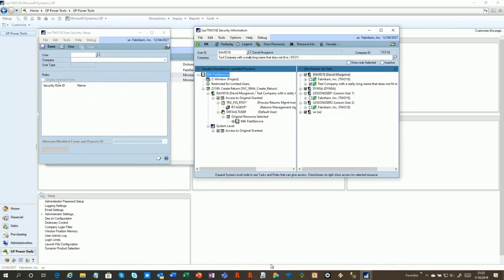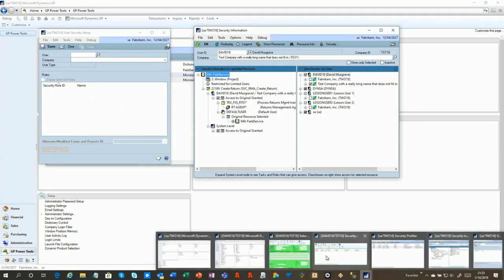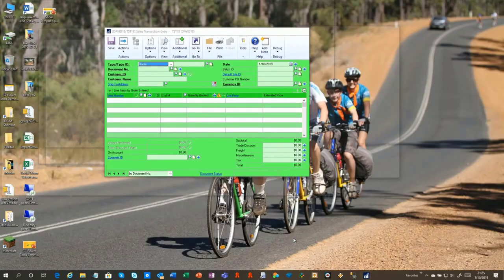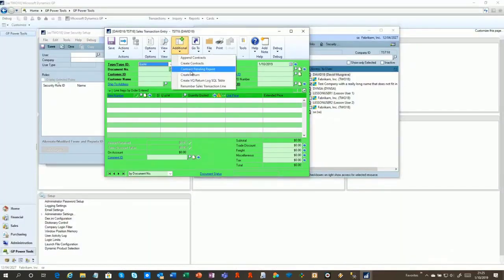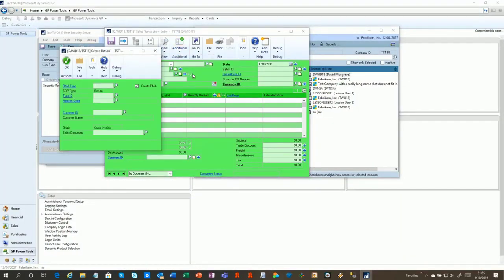So I can now go back to my user and say, okay, try again. So send them an email back or call them. They come back here, they say create return, bang, it works. So you see how easy that is to make changes and understand the security model.